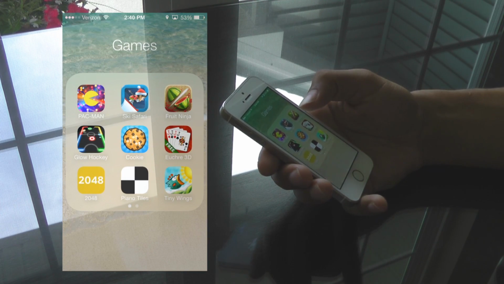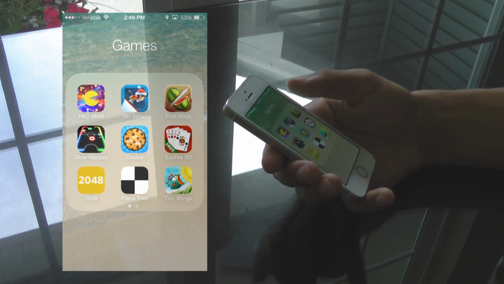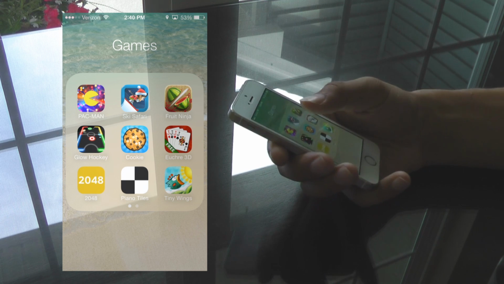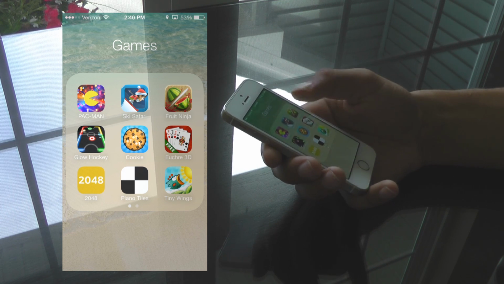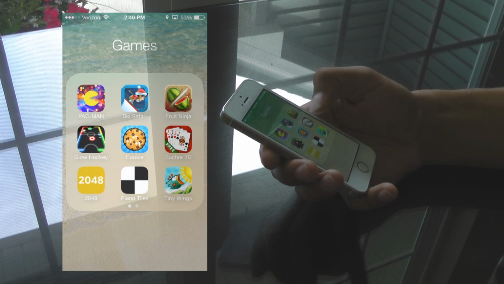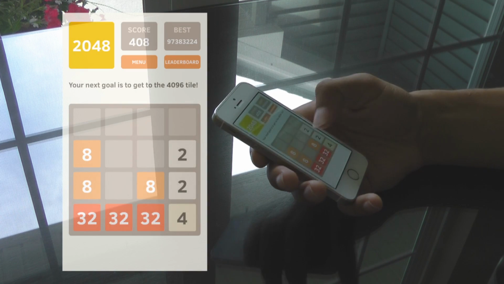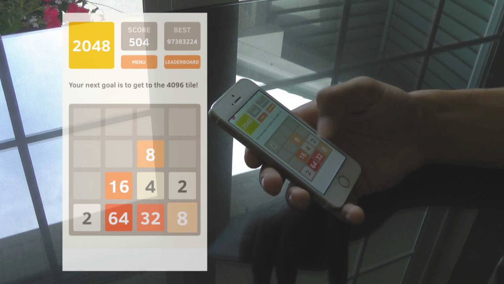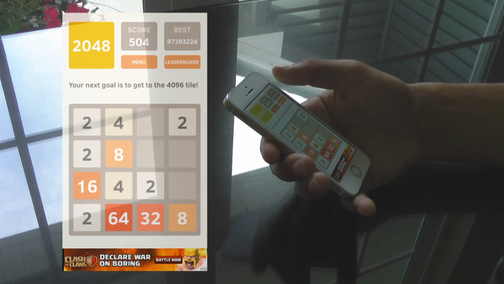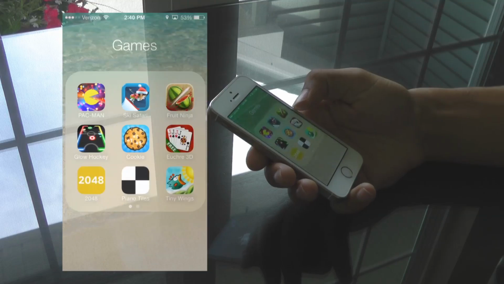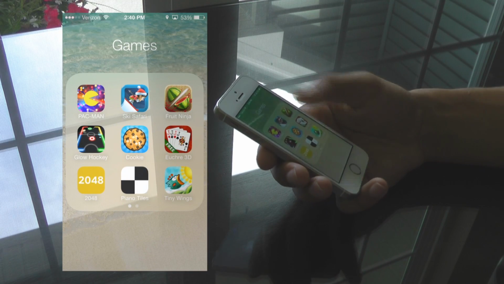Below that I have my games. I have Pac-Man, Ski Safari, Fruit Ninja, Pac-Man obviously classic, Glow Hockey, Cookie Clicker, obviously an addicting game, Euchre 3D, 2048. This is also very addicting. As you can see, I may have cheated a little bit on my score, but I will show you how to do that in a video in the future.